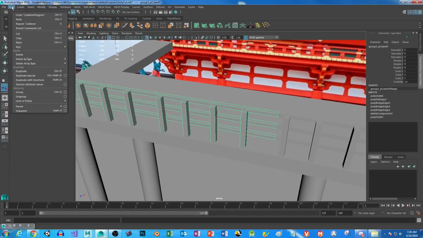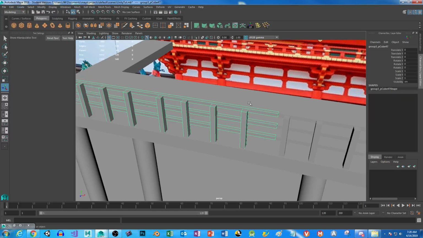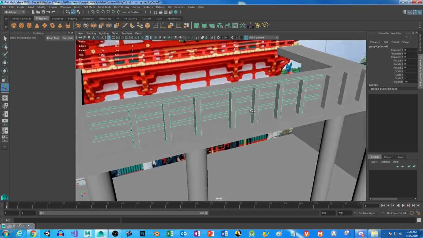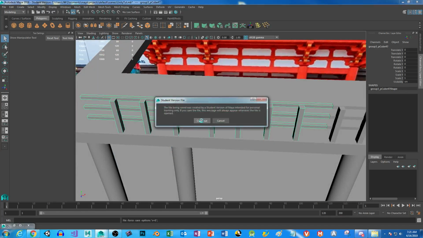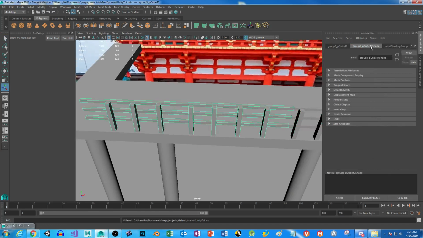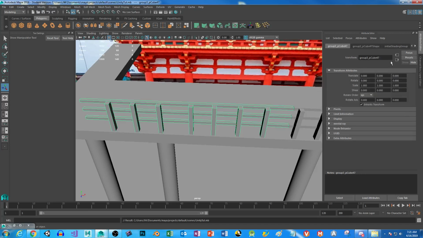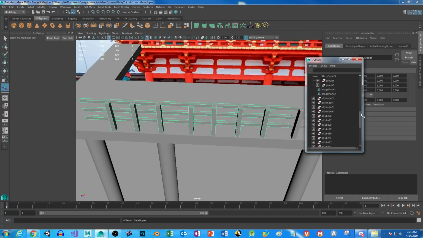Next thing I want to do is go up to Edit, Delete by Type, History. And the purpose of deleting history is it actually allows it to run a little bit smoother. So if I go into the attribute, you can see that I just have Lambert 1, initial shading group, group 3, blah, blah. If you want to change the name of this, you just click on group 3 PQ47 or whatever that number is, and just change it to Gate Upper. So now you can see right there it's changed even in the outliner. When you're looking for it, and you're like, where the hell is it? Well, if you look right there, there it is, Gate Upper.